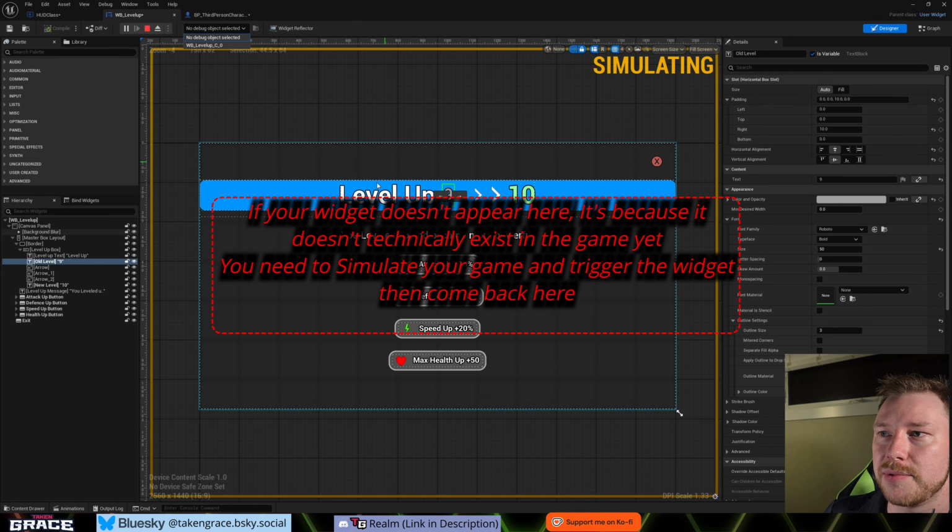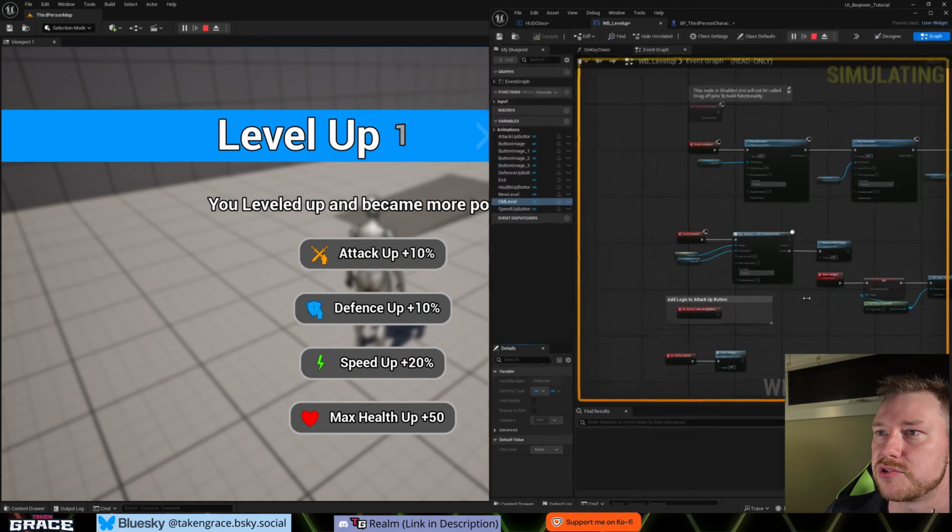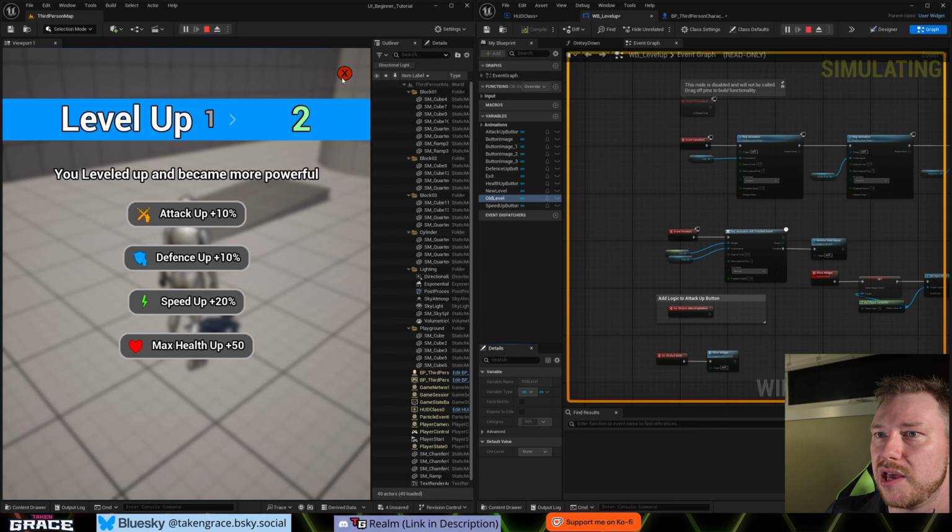Okay, so here's our widget. We're going to select in the debug option here, Level Up Widget, and we're going to go to the graph. I'm just going to put this over here and put this over here. And I'm going to hit this, and we're going to see what happens. So you can see it closes widget, but it doesn't run event deconstruct.